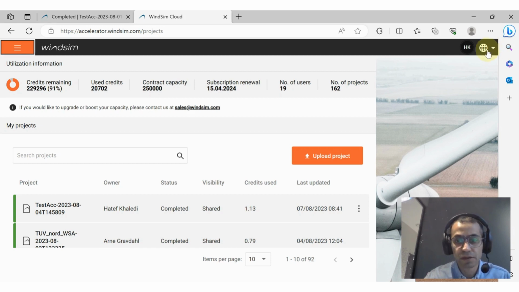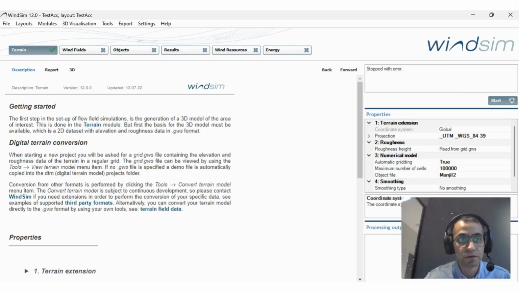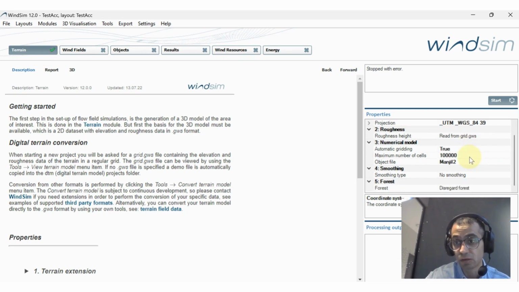To start a project in WindSim Accelerator and to run the wind field, you need to run the terrain simulation and the terrain setup in the WindSim desktop version. For that reason, I have made a test and I've called it a test accelerator. For running a terrain simulation, you need to select your domain and the size of your domain, the elevation and the roughness, and all the necessary information that you already know about it.